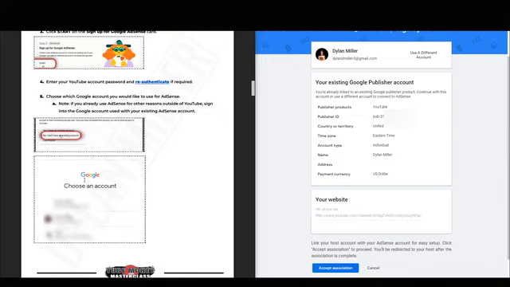I had one of my students in the group try verifying his AdSense account, and he had a different name on his Google account. Because it didn't match up with his legal name on his driver's license, when he tried to submit that, they kept declining it. And it was a massive headache. It was such a pain to deal with.